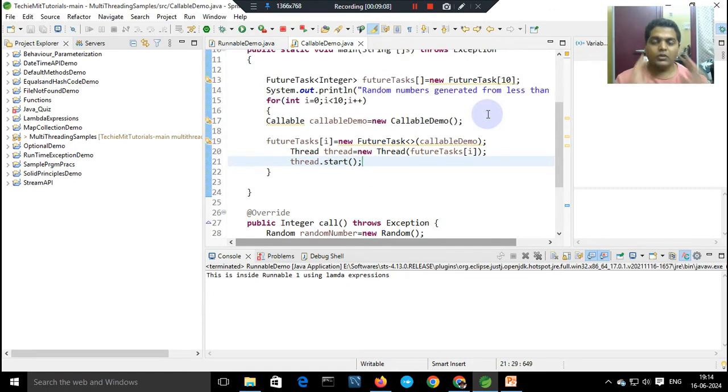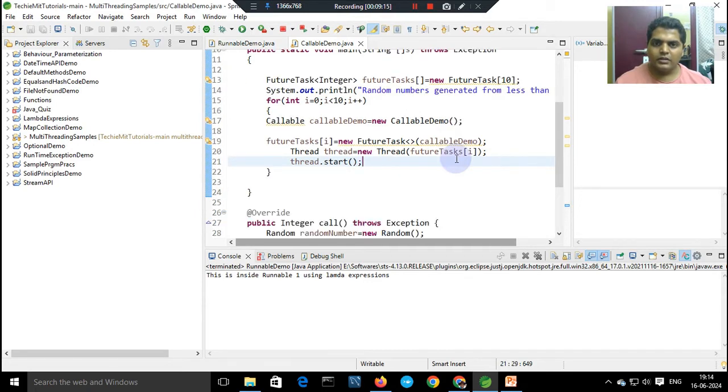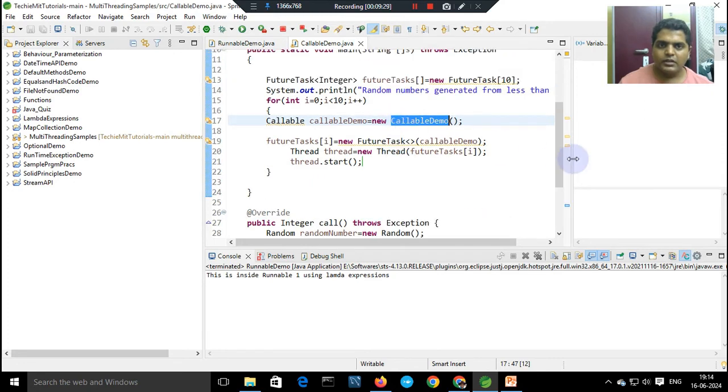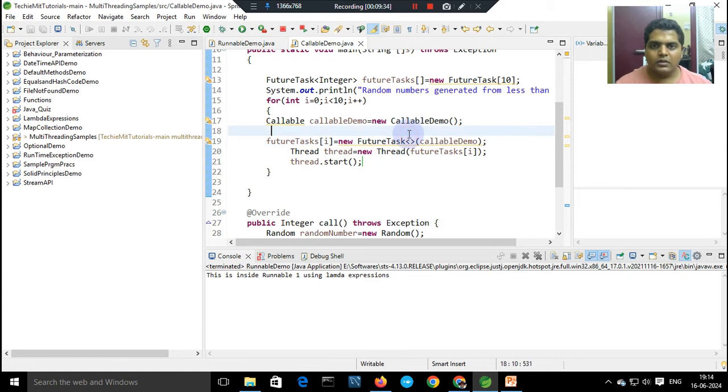Yeah. So what will this program do? Basically, the callable starts with a call over here. When this is instantiated, it will internally give a call. The call method will generate a new random number within the range from 100 to 1000. It can generate any random number, and the future task will call, taking the instance of callable demo.